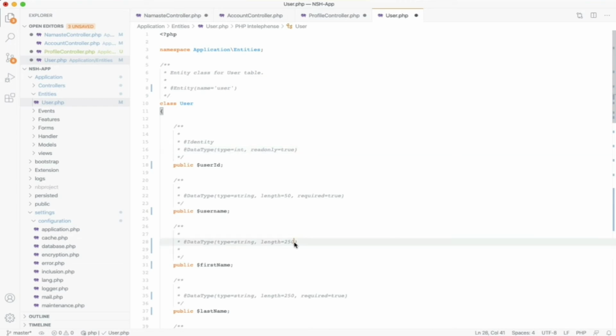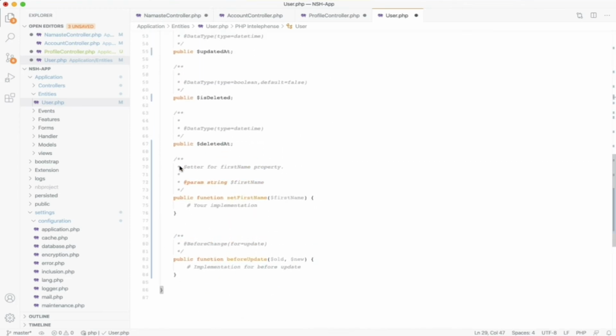Just specify encrypt equals to true and data will be saved in encrypted form in table. It will be decrypted back to original upon fetching data from table. Entity supports other things, such as validation, setter property, trigger to be called before or after insert, update and delete.